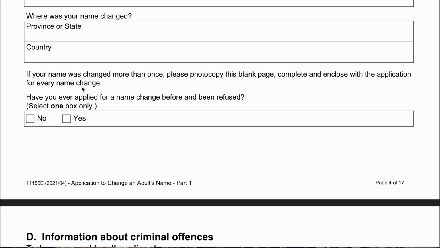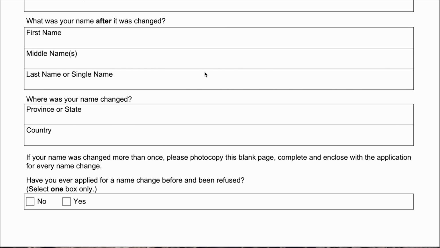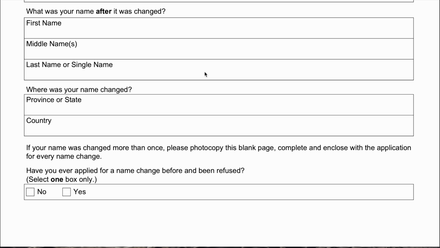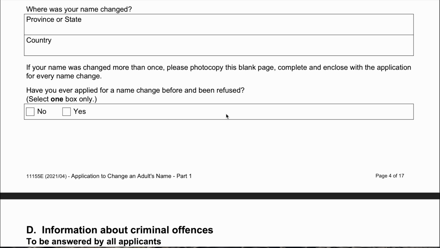If your name was changed more than once, even if it's two or three times, you photocopy the page, fill in all the additional information on the second copy, and attach it with this form. Have you applied for a name change before and been refused? They want to know about that too, if it has ever been refused.